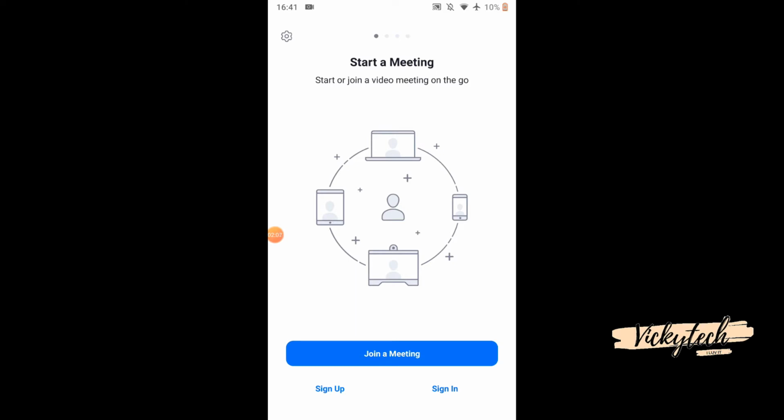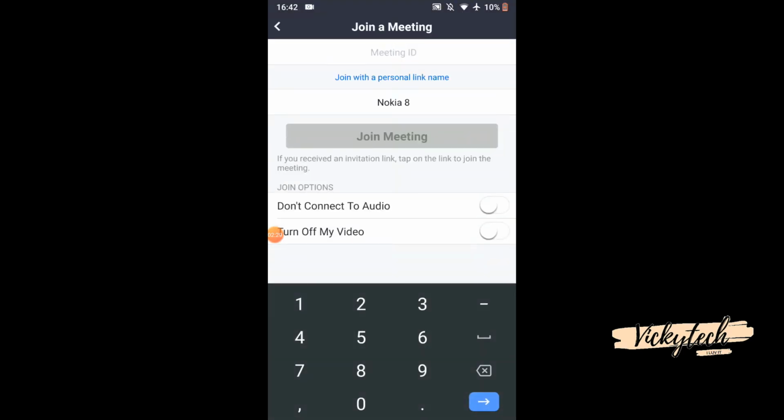At the bottom, you can see options like join a meeting, sign up, and sign in. Keep in mind, if you are attending a meeting, then you do not need to create a Zoom account. Your admin will give you a meeting ID. Take that meeting ID, and after that, click on join a meeting. Then you simply need to enter the meeting ID given by your admin.